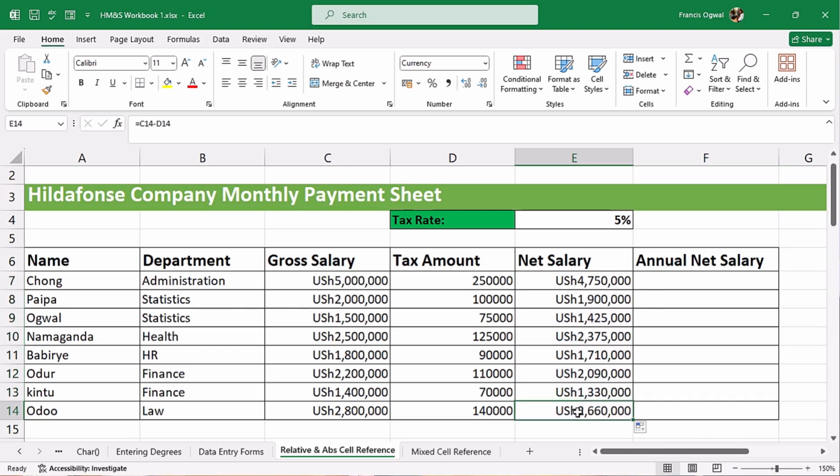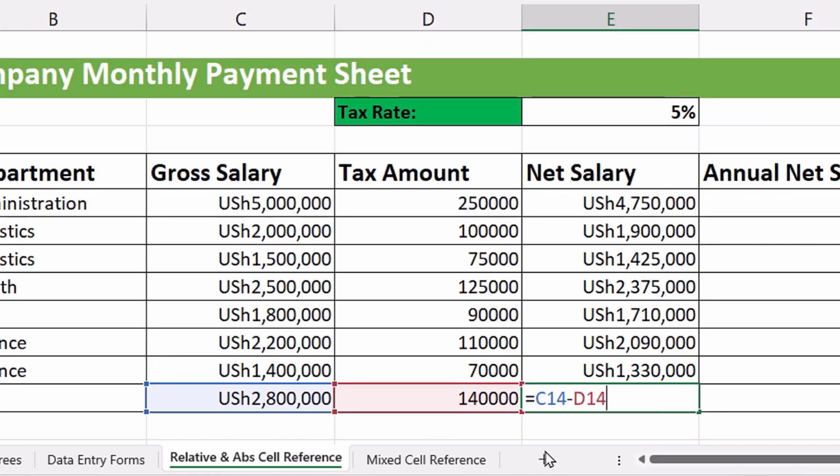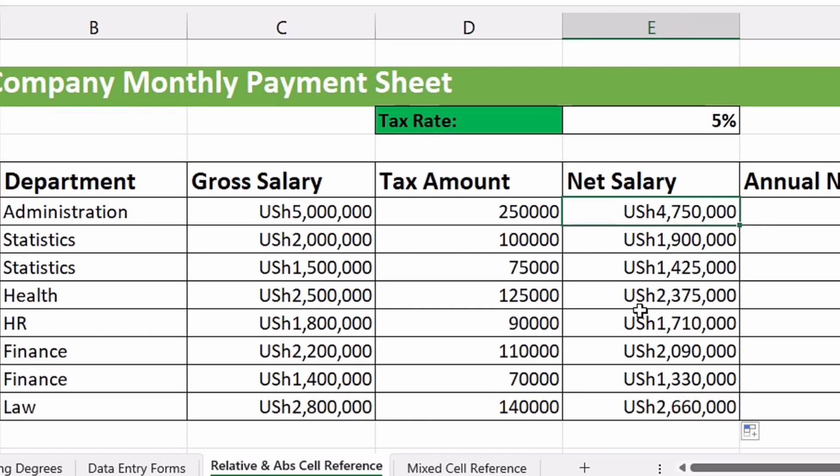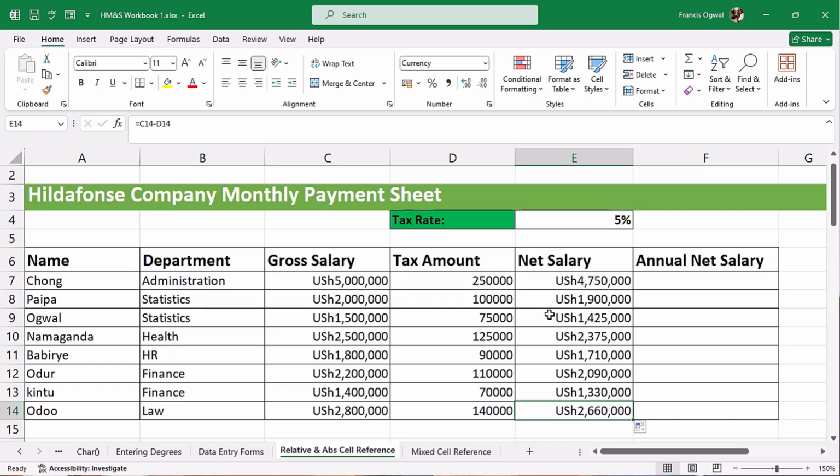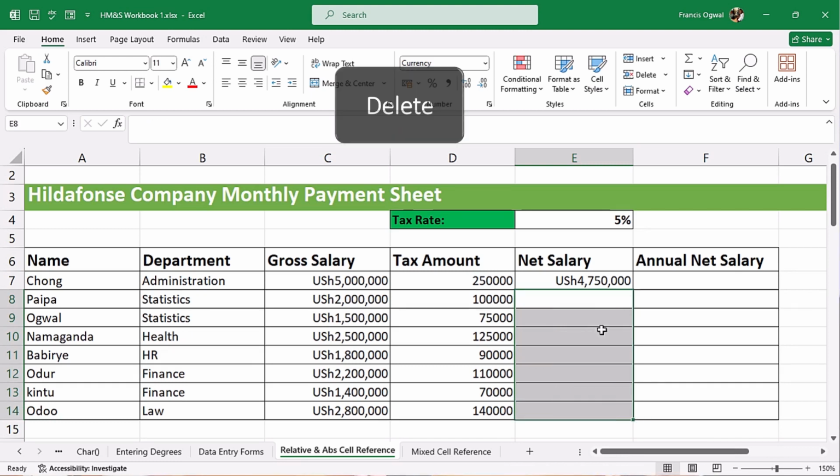When I come to the last cell and then I hit the F2 key, you can see that it is now looking at cell C14 and then D14. In the first net salary here, we saw that it was looking at cell C7 and D7. Now when you come to the last one, here click F2, you can see that it's now looking at cell C14 and then D14. This is what is called a relative cell reference. So it will always move relatively to the cell where you are putting the formula. For example, let me first delete this to emphasize that. Delete.